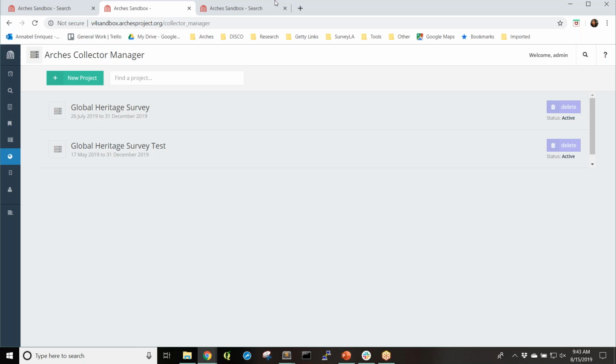how it works. So what you're seeing on the screen right now is the Arches Collector Manager interface. This is part of the Arches user interface. If you have an Arches instance, version 4.4.2, you should be able to access this now. And you see here that there are two surveys in front of us, Global Heritage Survey and Global Heritage Survey Test. Those are some existing surveys that we have for this particular instance of Arches.